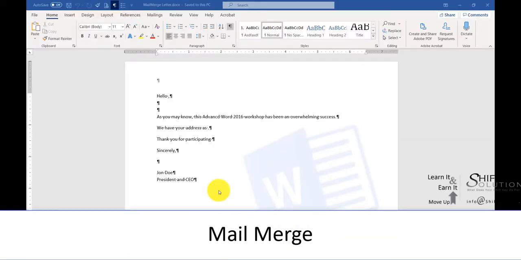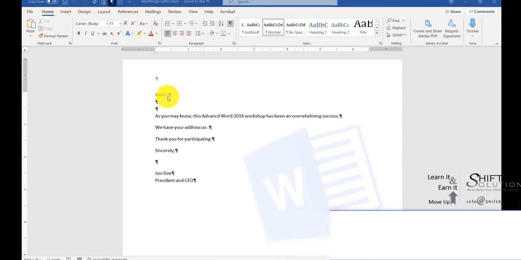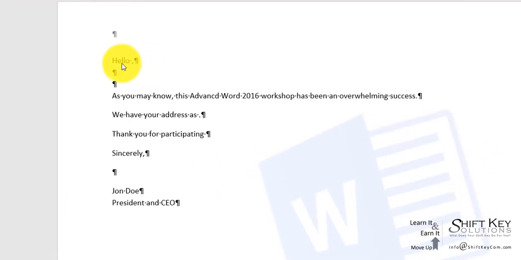Mail merging. Here we are in our mail merge letter document, and what we're going to end up doing is adding the title and last name here after hello, and then here in the third sentence we're going to add the address of each individual in this line, and then we're going to mail merge it to have individual letters that address those specific people.